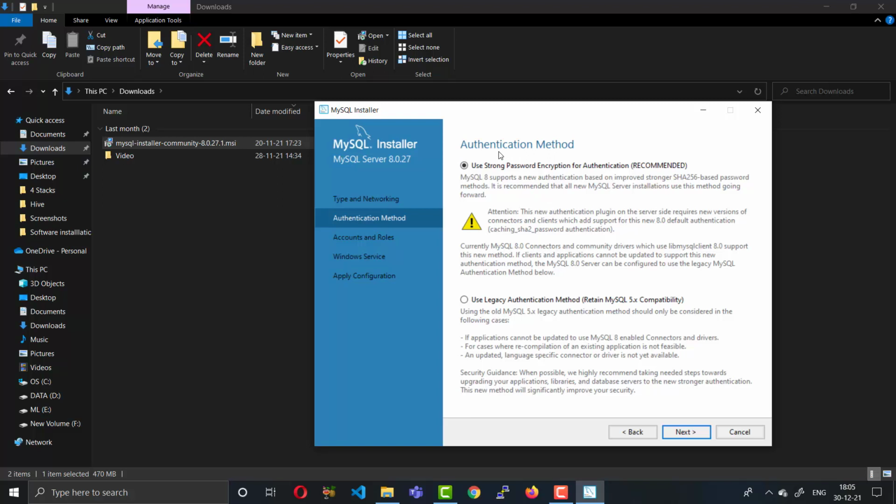Now you have to choose the authentication method, so you have to create a login ID. Click on Use Legacy Authentication Method, Retain MySQL 5 Compatibility. Click on Next.